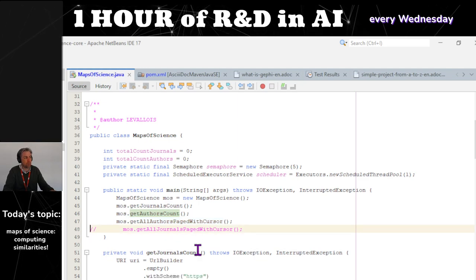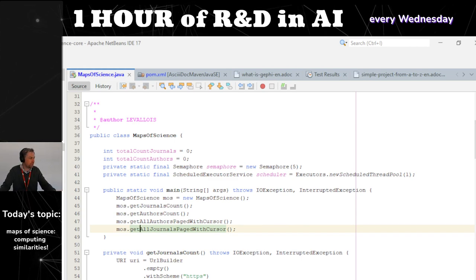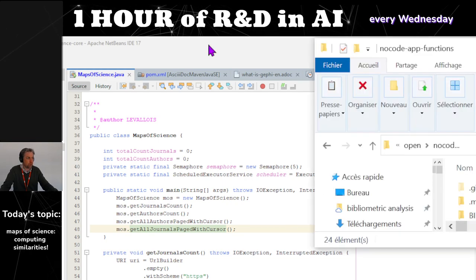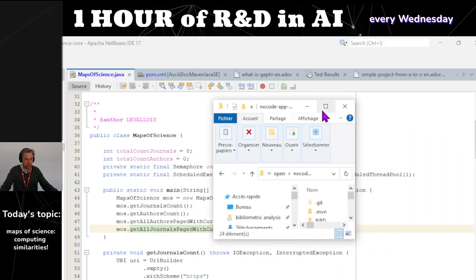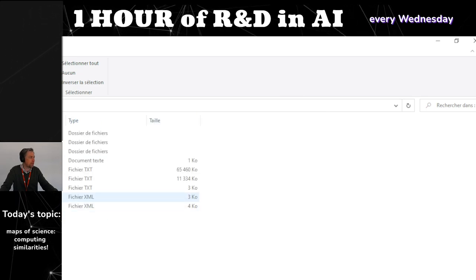So the OpenAlex API is really nice. And also, we got the list of all journals as well. So where are they, if you are curious? Let me share that with you. Yes, where are they? Good point. Oh, you don't see it here, sorry. Well, I'm just going to finish browsing my... So Maps of Science is there.